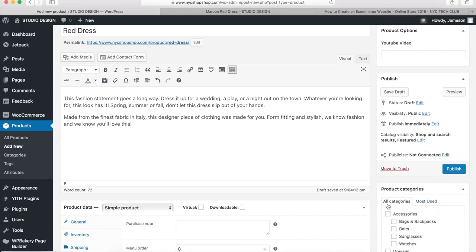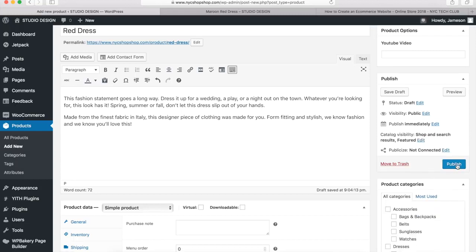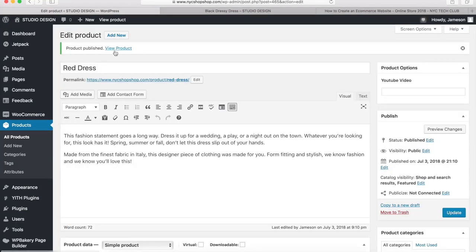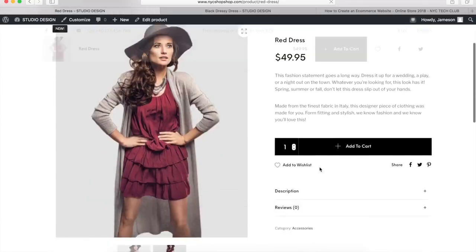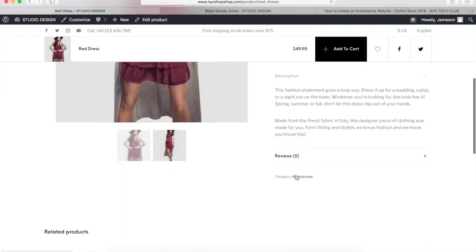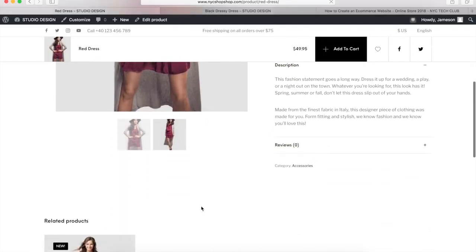So all you have to do is click OK right here. And then all you have to do is just click on the publish button. And once the product is published, if you want, you can go and check it out. And once the product page loads, again, it depends on the theme that you're using, but it should look something like this, where you have your featured image and then the product title, the price, the short description, and then you have your long description, the reviews, and category names and all that stuff.